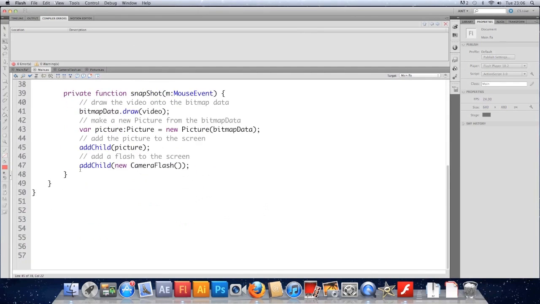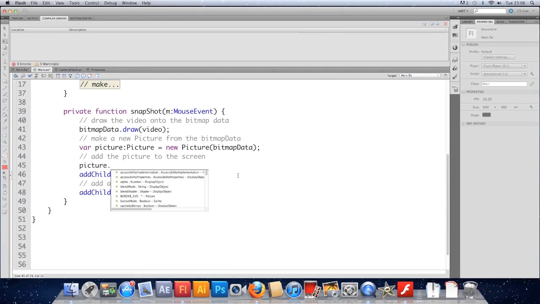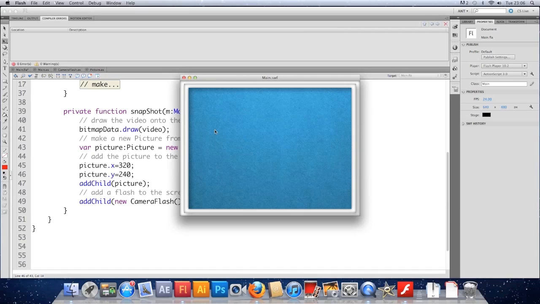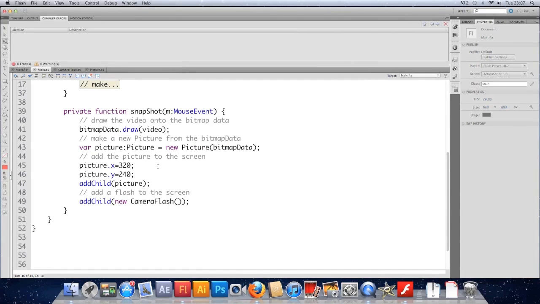So back in our document class, in the snapshot, let's reposition the picture just before we add it. So we'll do picture.x equals 320, which is half of my stage size. Hard coding isn't the best idea again, but you can work around that. And picture.y. So now when we're all booted up, obligatory wave, and click. And we get nothing else because the picture's filling the screen. Or the border of it is, at least.